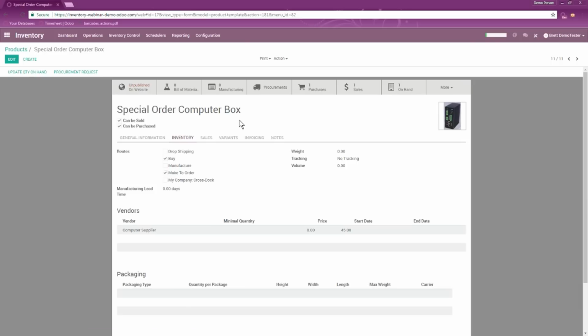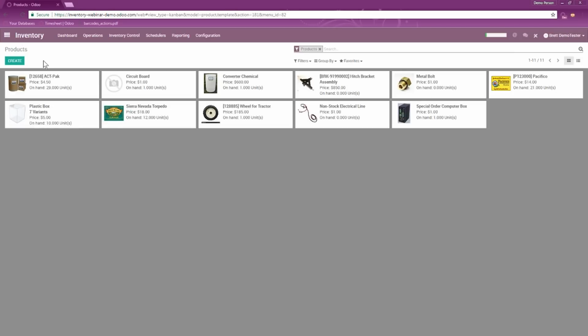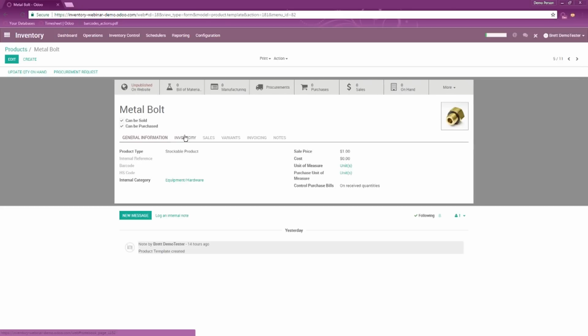That's for things where you don't really want to keep it in stock, but you want to have it set up in place to very easily procure it as needed to fulfill orders. But if it's something that you do want to keep in stock, if it's a product that you don't really ever want to run out of, for example, like these metal bolts right here, let's say that this is such a valuable thing to have in stock that you definitely don't want to risk running out. That's where we get into reordering rules.